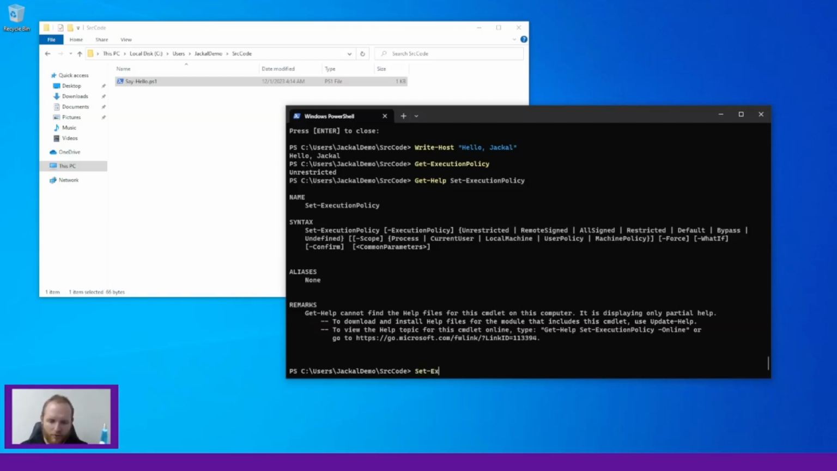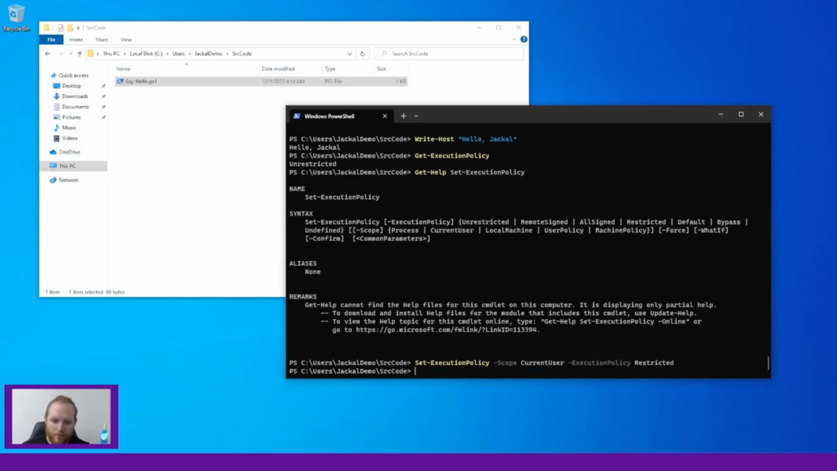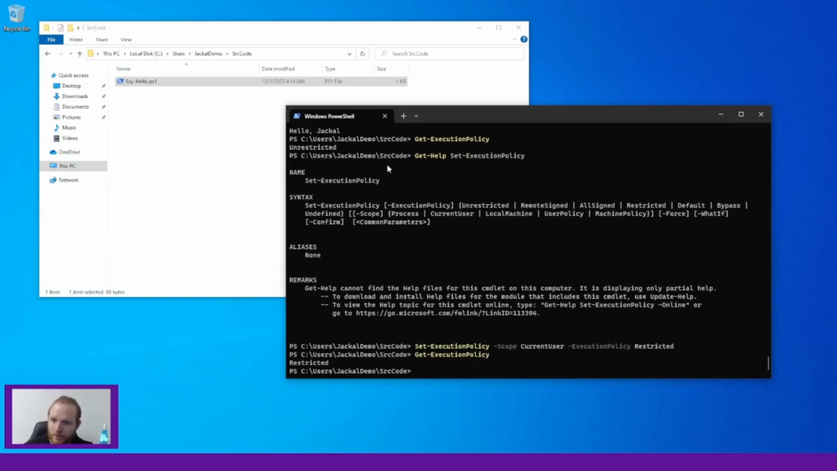So I'm going to set my execution policy. The scope, I just want it to be current user because I don't want to mess up my scope for the other users that are also me on this machine. And the execution policy, let's do it as Restricted. I think that's what comes out of the box. And now if I run Get-ExecutionPolicy, I'm Restricted.